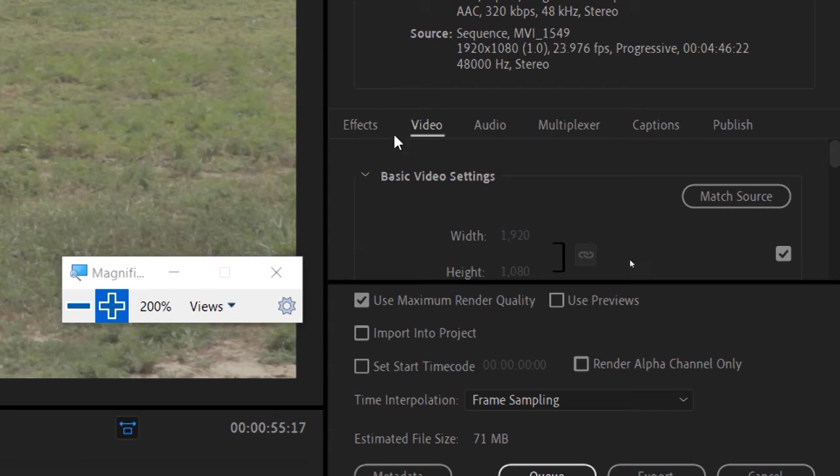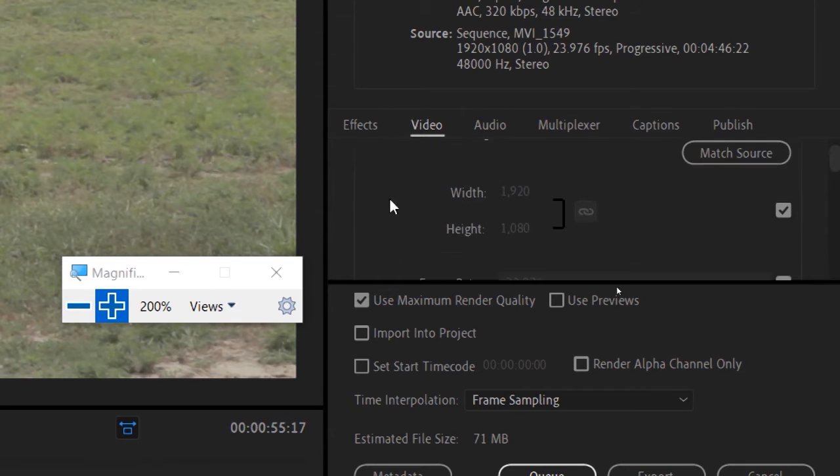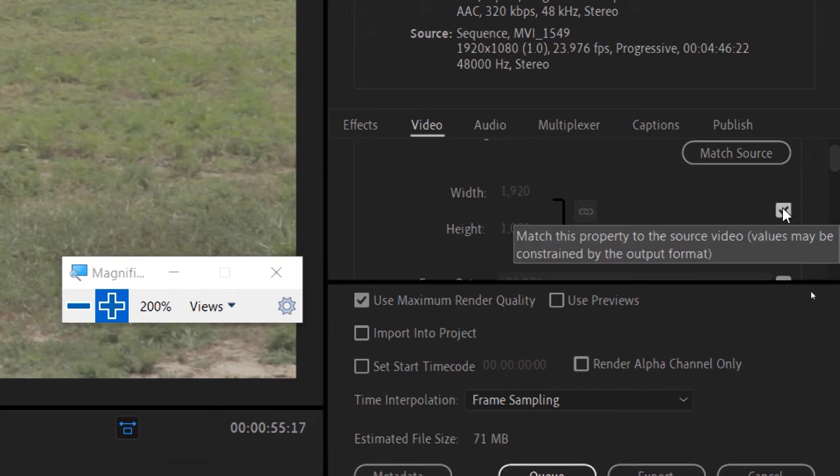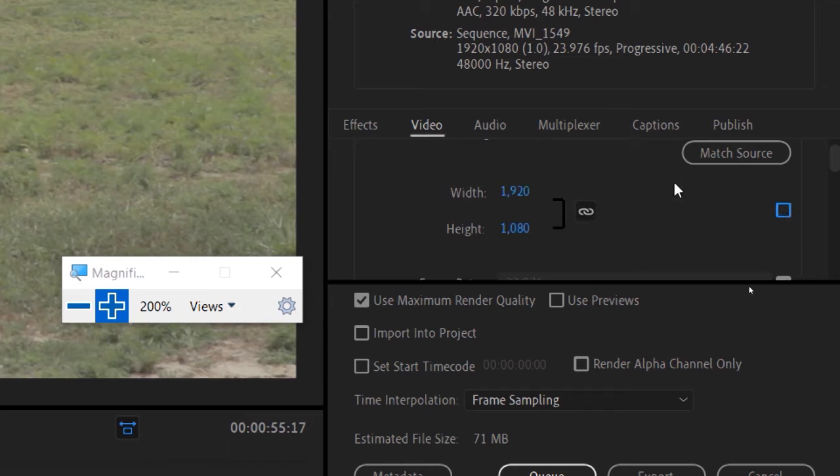The only settings you really mess around with are video. If I want to resize this, say it's going to be for some social media and it has to be, let's say, 1200 by whatever, I click the check mark. I'm going to keep this linked so that I keep the aspect ratio. So if I change this to 1200, the aspect ratio changes with it.